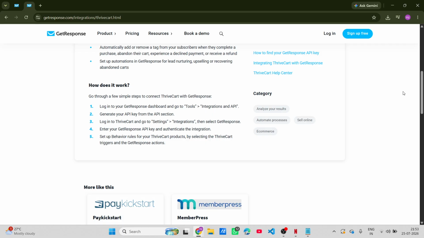Once you've set everything up, make sure to save your changes. It's important to double-check everything. You want to ensure that the data is correctly flowing where it needs to go. And that's it. You've successfully integrated GetResponse with ThriveCart. From here on out, any customers who make purchases through ThriveCart will automatically have their information sent to your desired list in GetResponse, allowing you to engage them effortlessly.